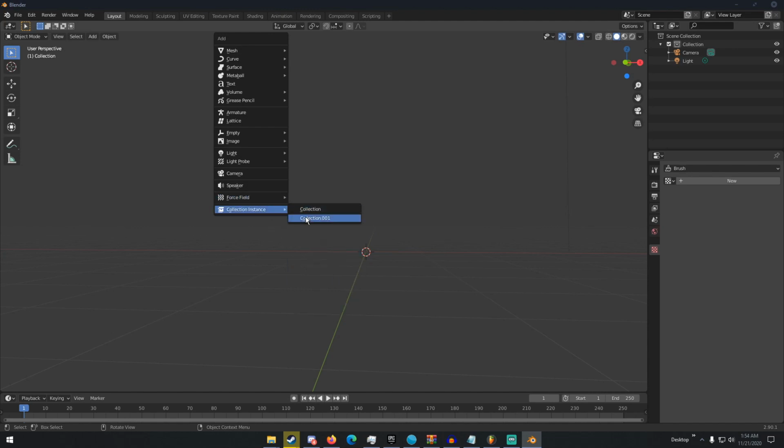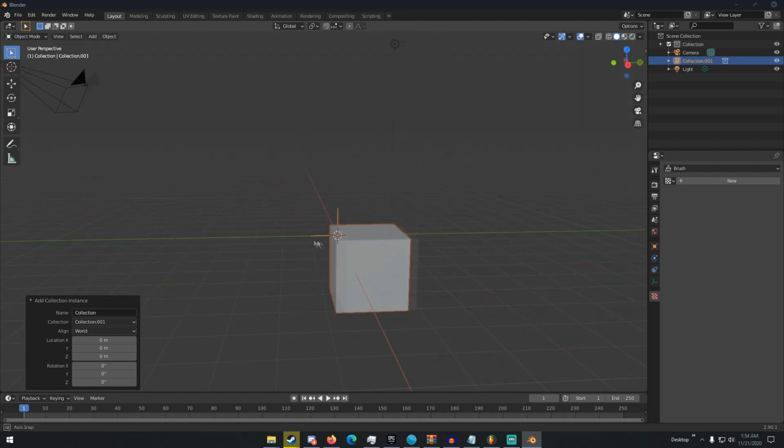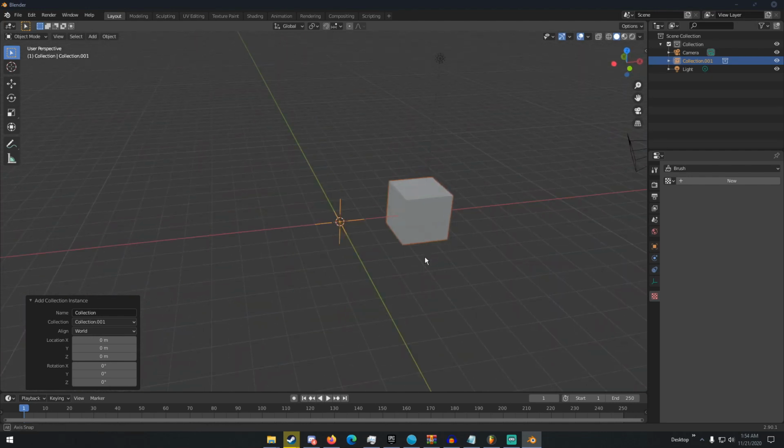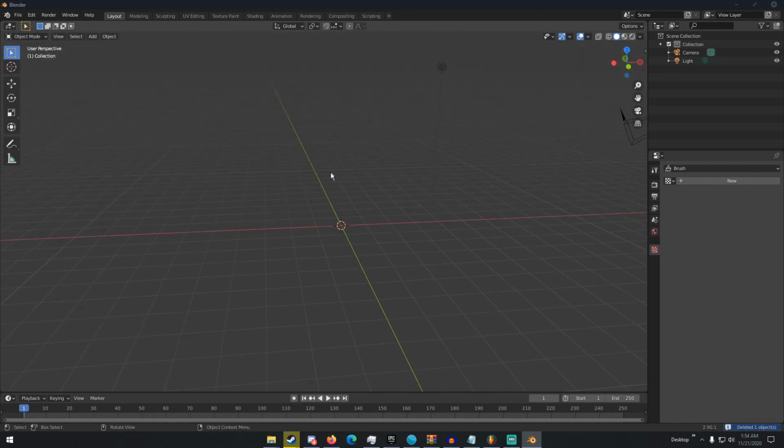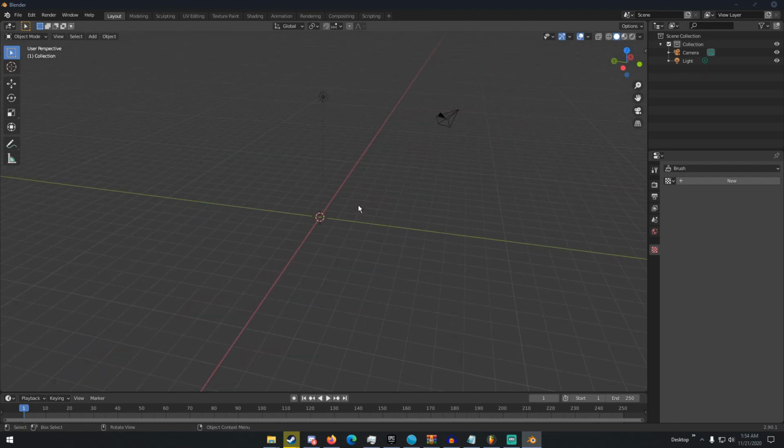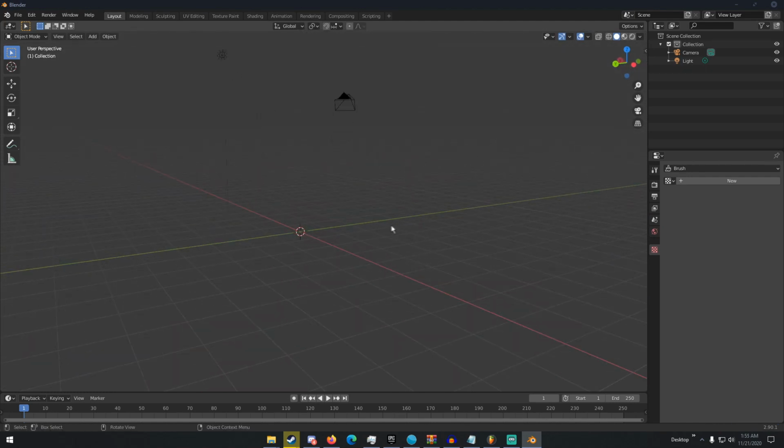Collection instances, you can add collections. So you can add full collections to your scene that you make, like the Control G shortcut I said earlier. And yeah, that's that. So that's your basic menu for adding meshes and stuff.